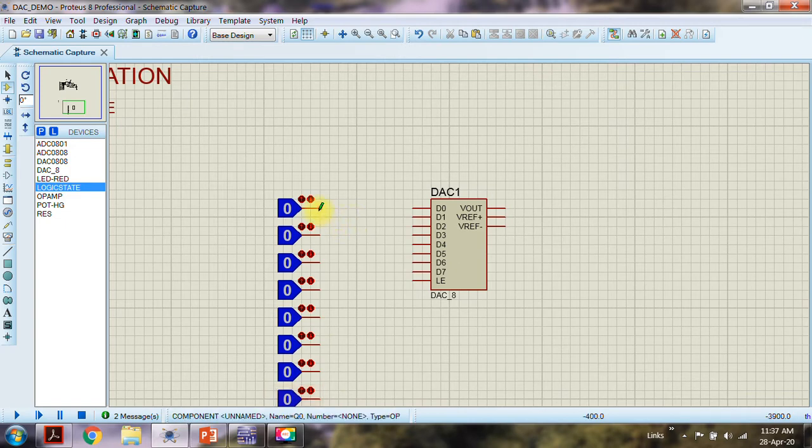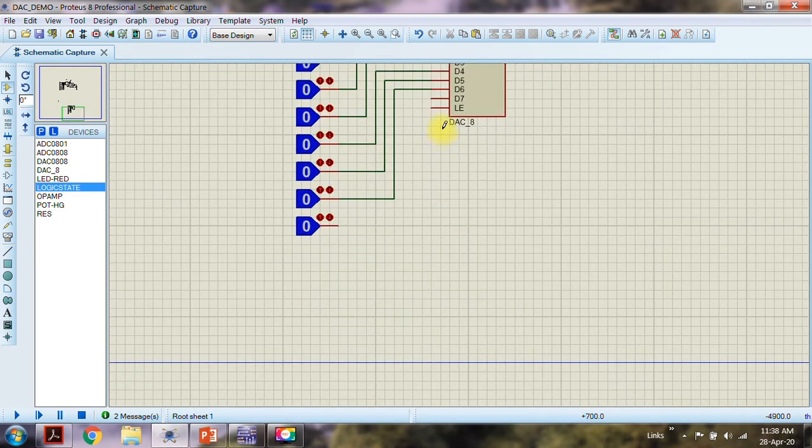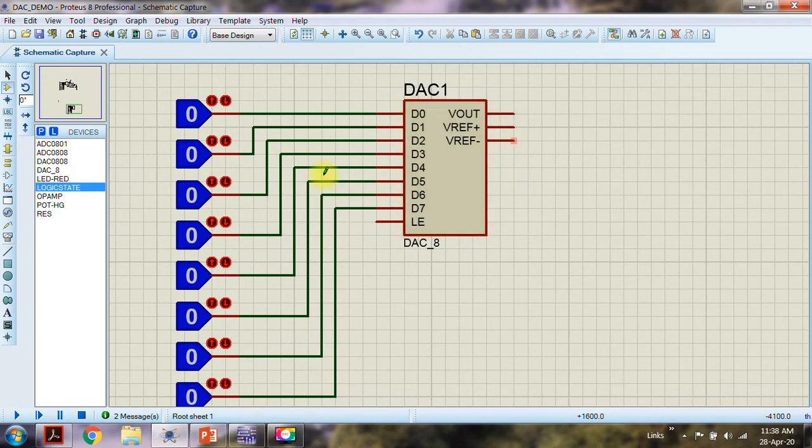And simply wire it to, this is D0, the LSB. Now keep the wirings simple and straightforward. Okay, so we have finished with the inputs.